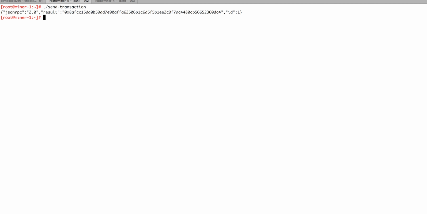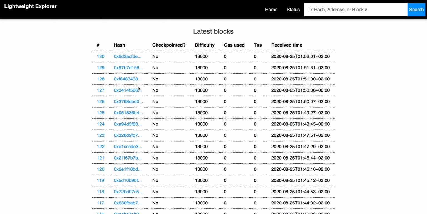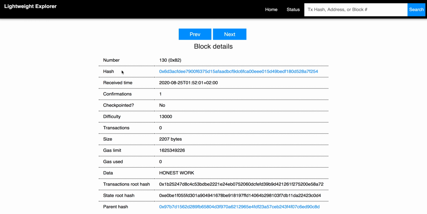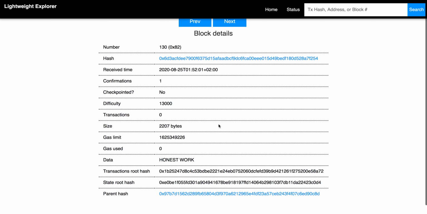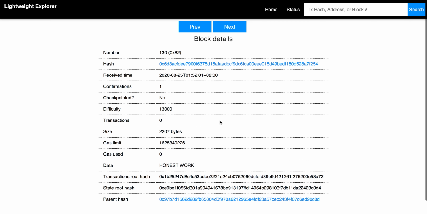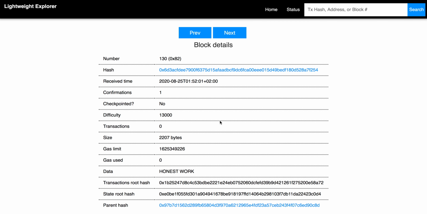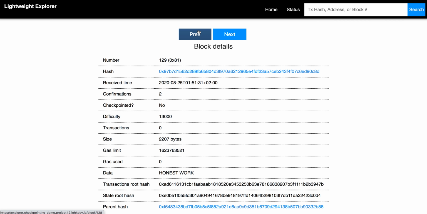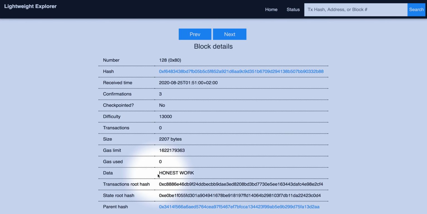So the transaction is sent. Soon we will be able to view it in the Explorer. If we inspect a block, we can see that these blocks are still being mined by the honest nodes. When the attack will occur, this message will say, "You're under attack." As we can see, all these blocks so far are honest.